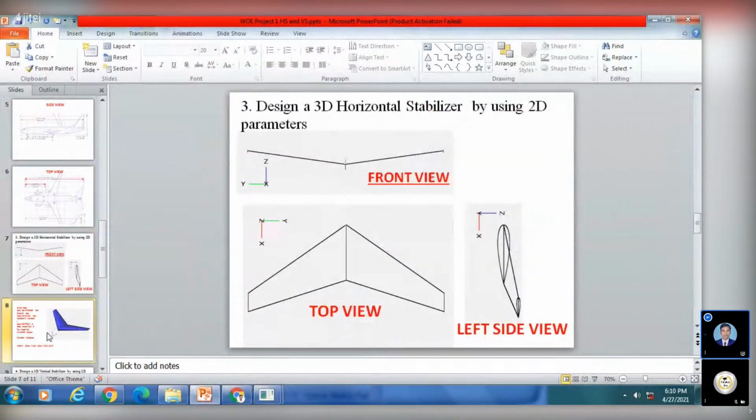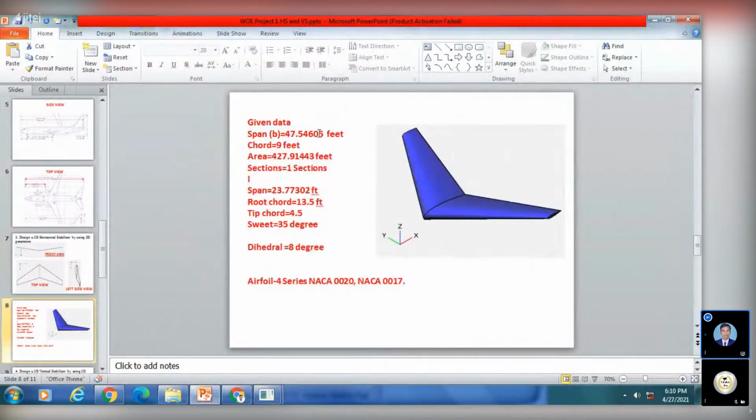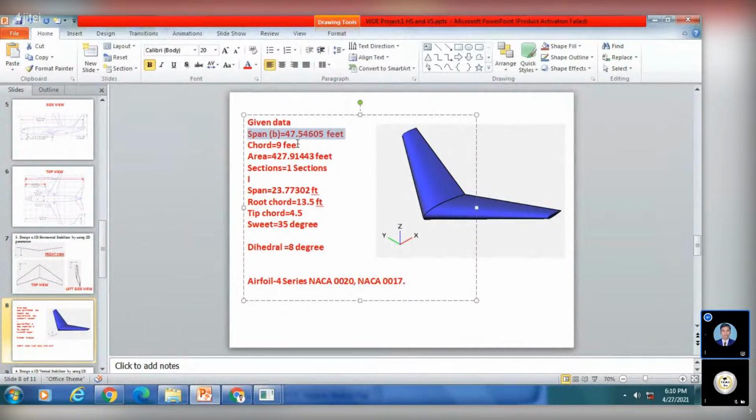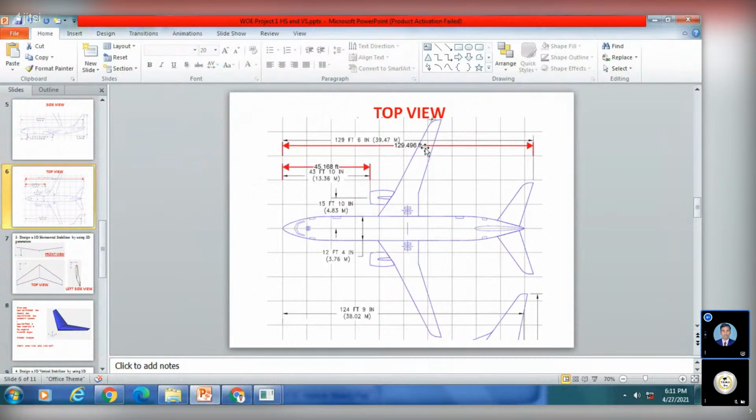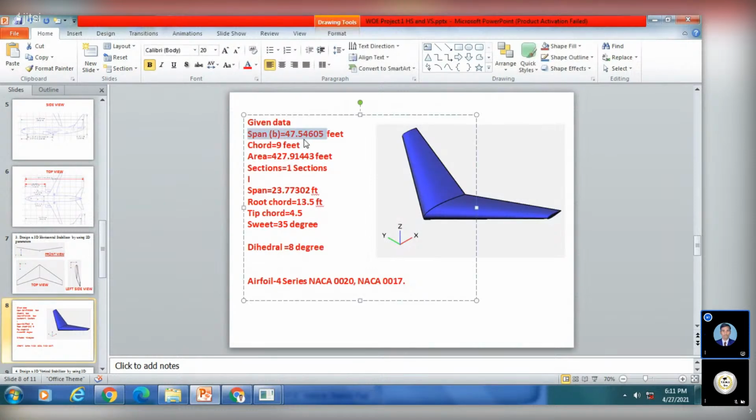Okay, now what I'll do, I'll just use this data, span 47.54605 feet. Okay, see here, for the main wing the span was different for this case. Okay, we can call this also a wing, but that is the horizontal stabilizer. Okay, so this parameter and the main wing parameter are completely different. Okay, and size is also different. So now we will use our parameters. Okay, span 47.54605, that is what I gave.